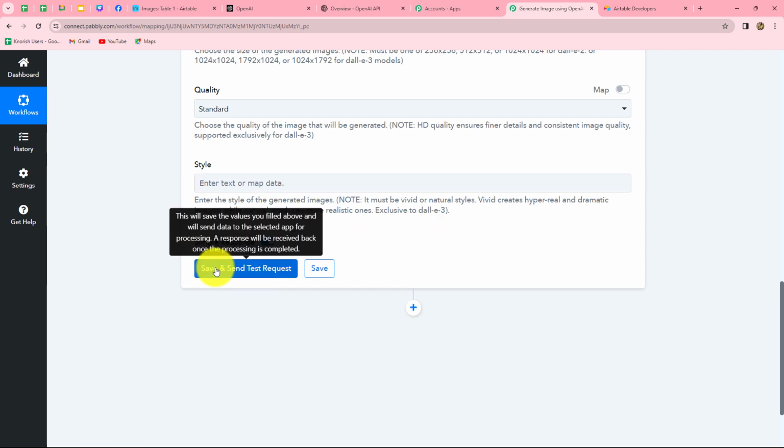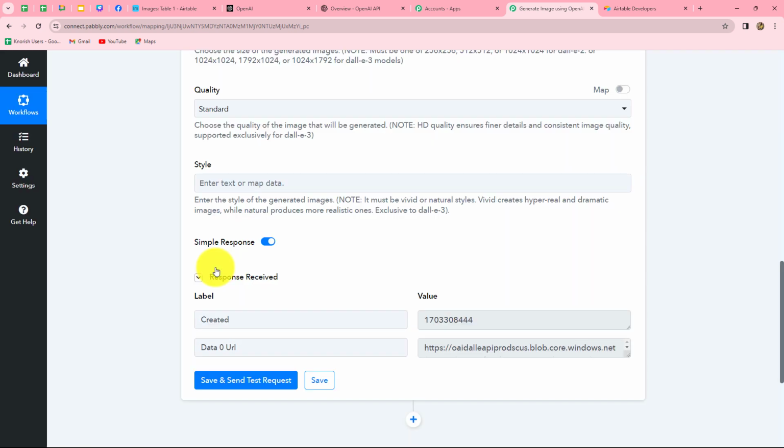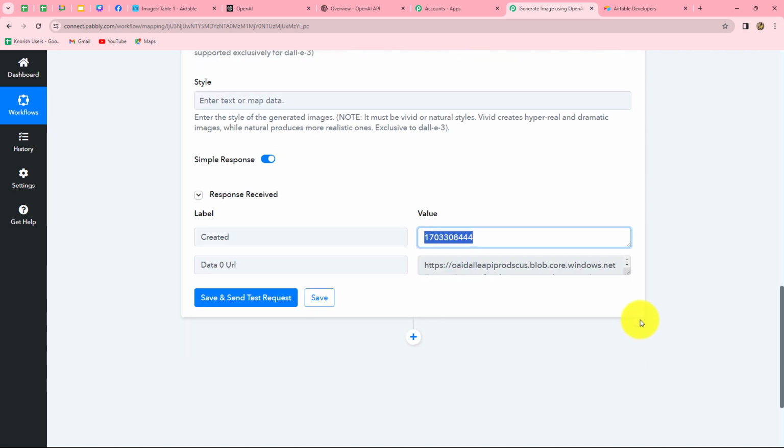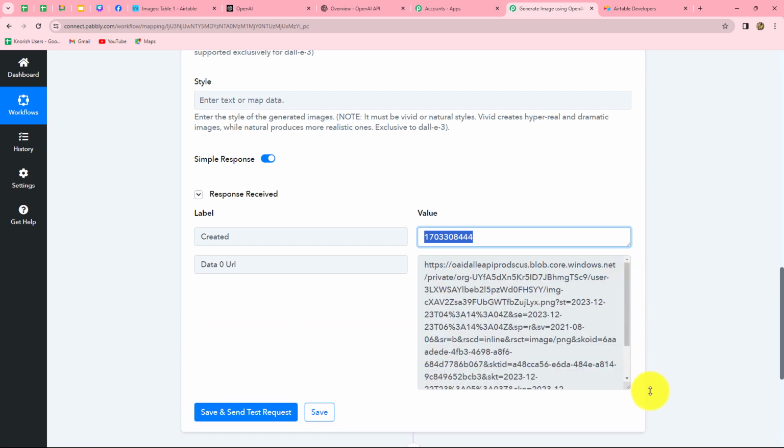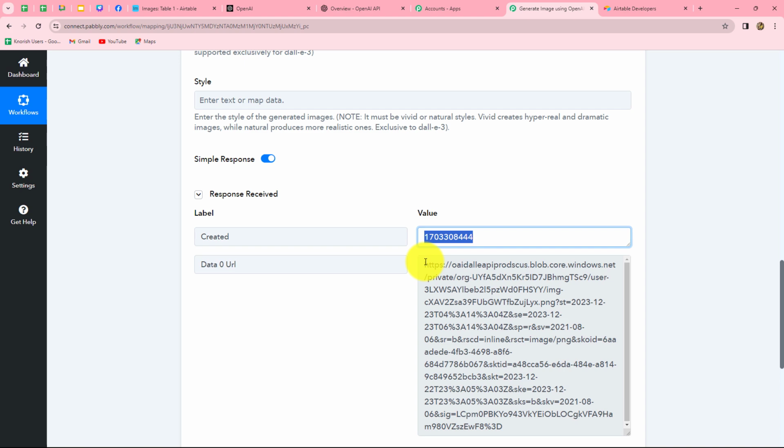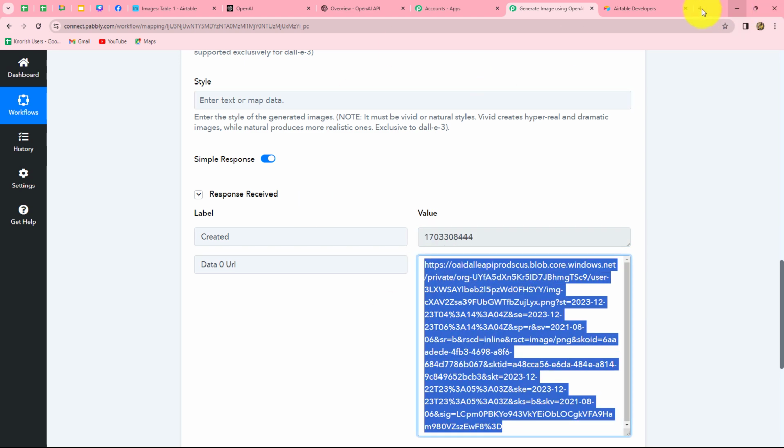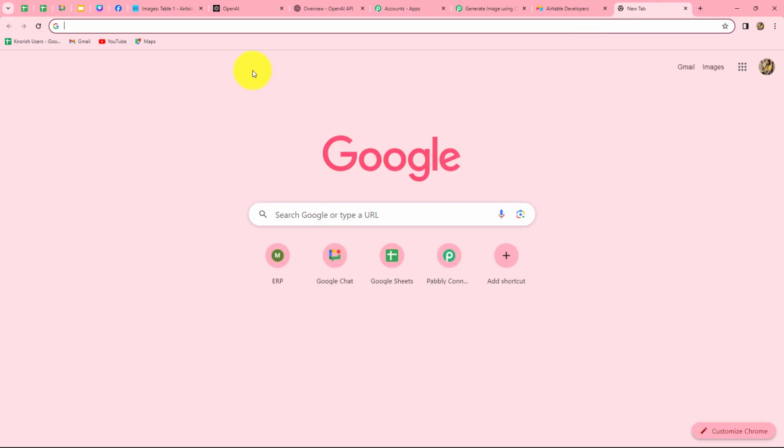Okay, now we will click on the save and send test request button. And here we can find that we have received the response, and in the response, we have also received the ID of the image. That means the image is successfully generated. So what we are going to do, here is the link of the image. I am simply going to copy this, and I'm going to open it in a new tab to check whether it is generated correctly or not.